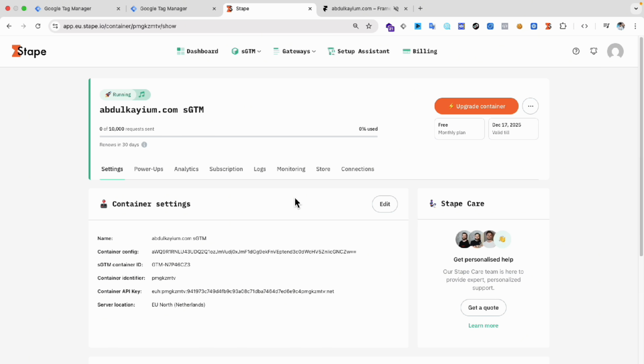Without creating the first party domain, I mean subdomain, and custom loader, you are just wasting your money and time with server-side tracking. So this is the important part.